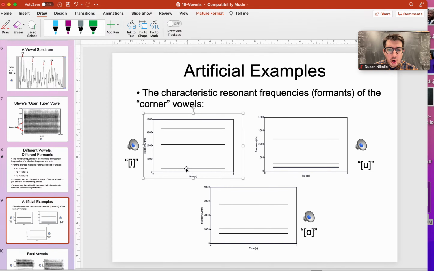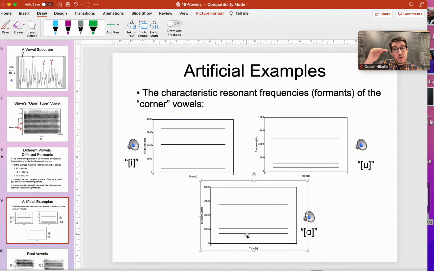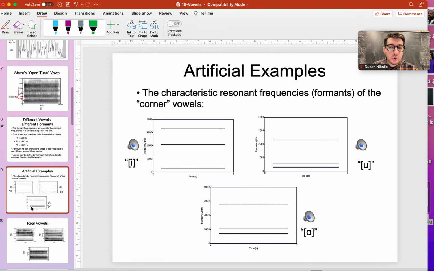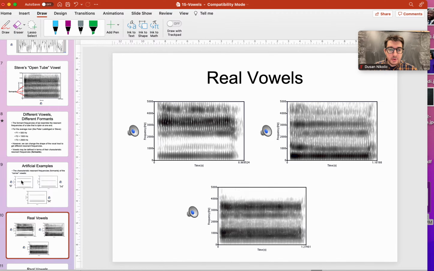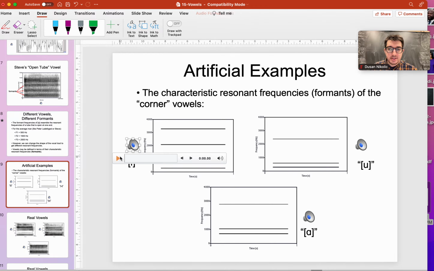And you can see where their resonant frequencies are. We have a very low F1 for E, and very high F2 for E. We have very low F1 for U, and very low F2 for U as well. We have a higher F1 for A, and a relatively high F2 for A, right? So those are the resonant frequencies that change. And F3 changes a little bit, but it's not important right now. And we take a look at these, so maybe listen.